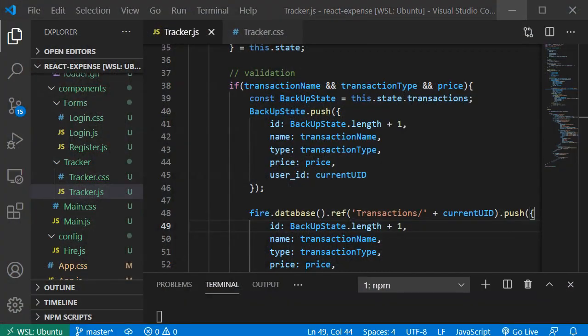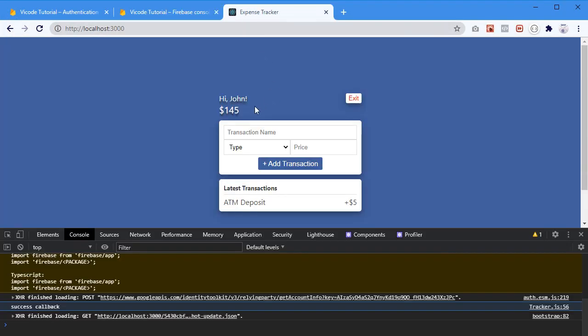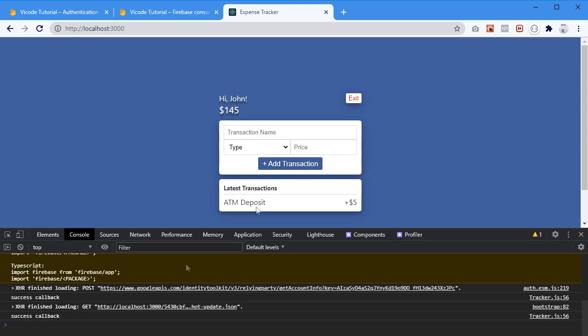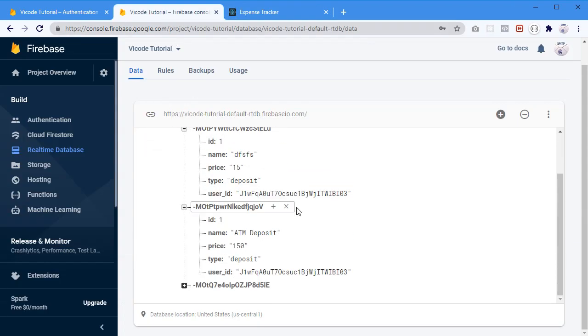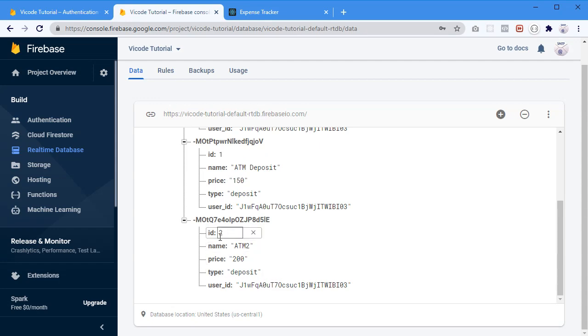Oops. Let's see if it works. So let's add a new ATM to deposit 200, click add, callback successful. We get here, open this one. Okay, so the ID is 2.